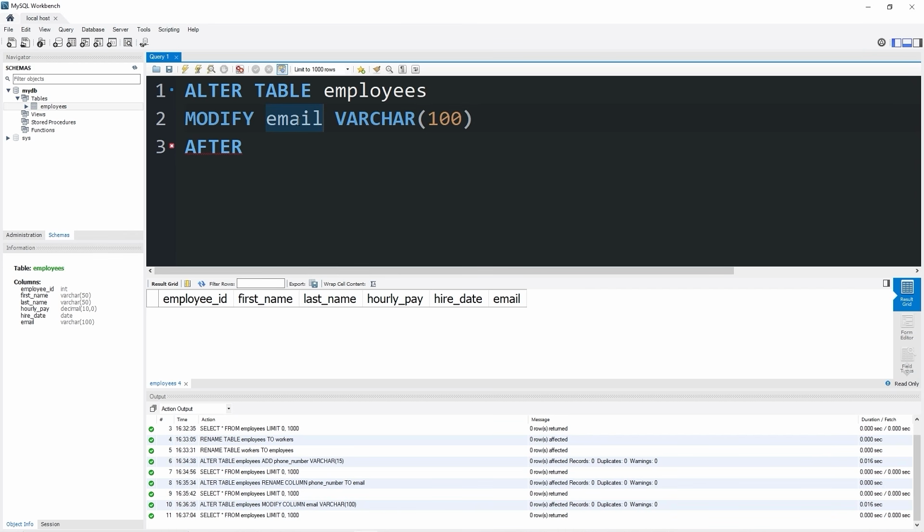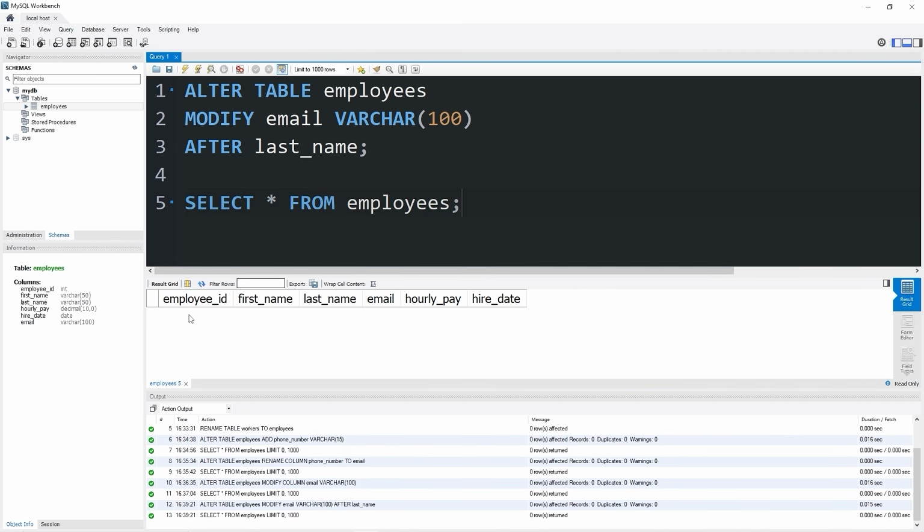I need my email column to come after my last name column. I will type after last name. Then afterwards, I might as well just display everything. Select all from employees. You can write more than one SQL statement. Here we are, employee ID, first name, last name, email, hourly pay, hire date.